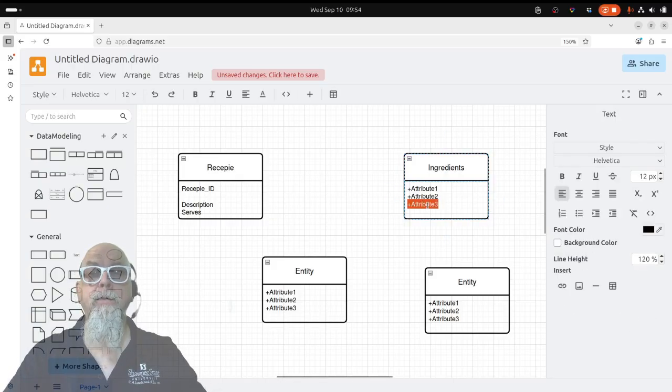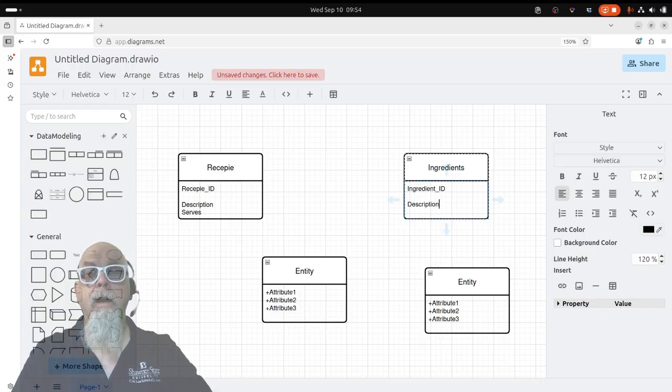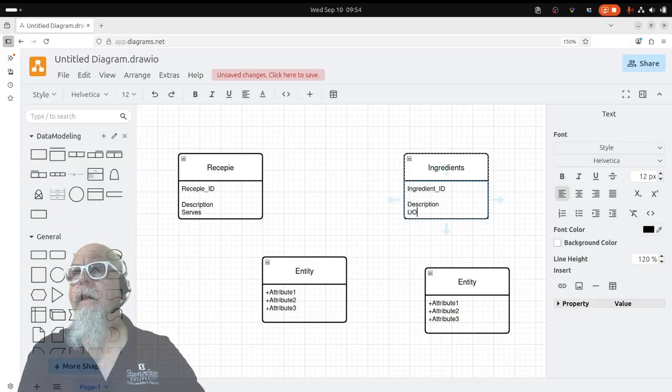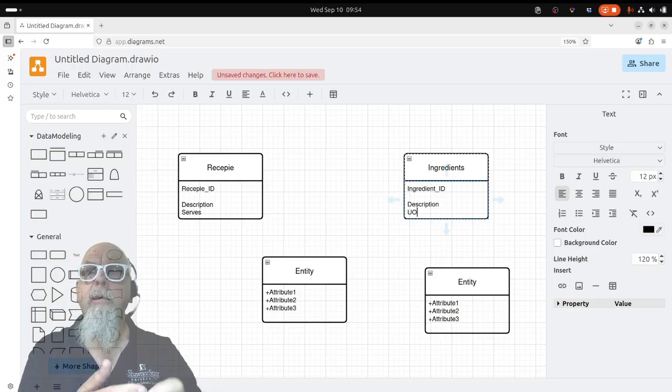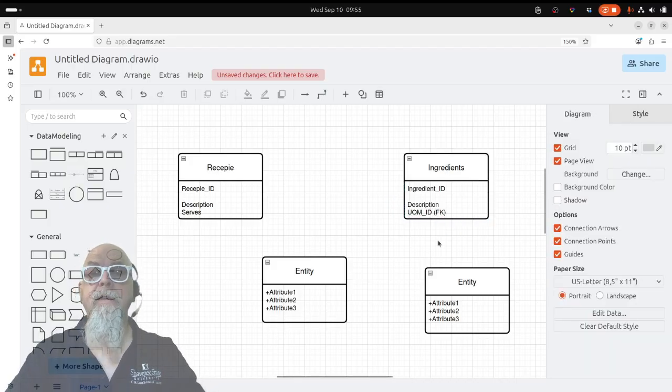And here in the attributes, we'll select our attributes. There we go. And ingredient ID. And we'd have a description here, and we'd also have our unit of measure. In my hand-drawn diagram, I used unit of measure spelled out, but I'm just going to abbreviate unit of measure as UOM, which is a pretty common abbreviation for a unit of measure. So here's the unit of measure with the foreign key defined.